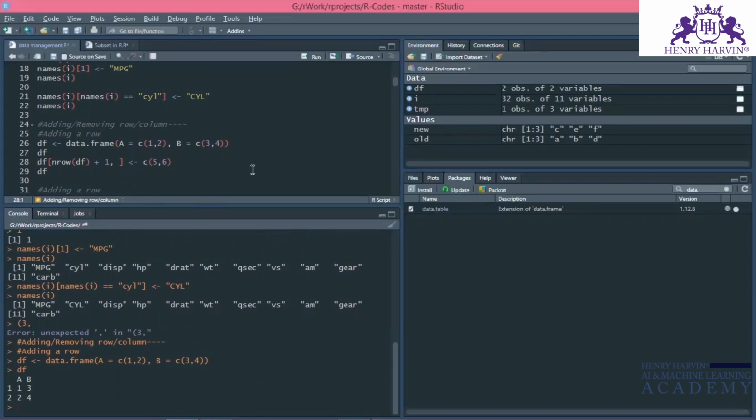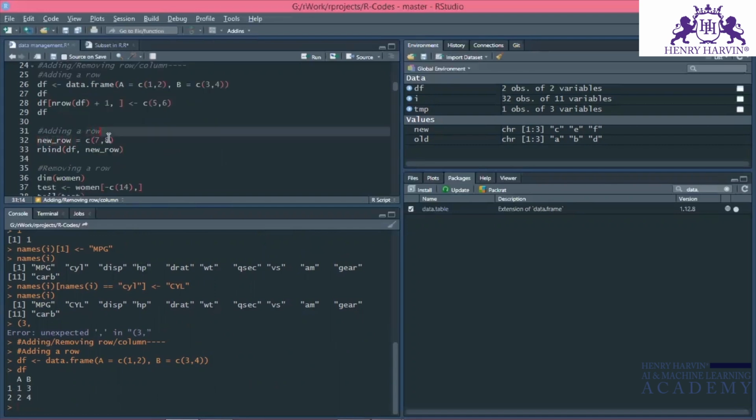Now we will be adding one row to it. So I am creating a new row here for 7 and 8 values using the C command, that is the concatenation or the combine command. Now I'll be using rbind, that is row bind. Within brackets, mentioning the name of the data frame in which we need to add that row, comma, the name of the vector with that new row.